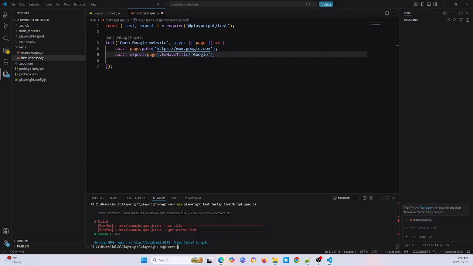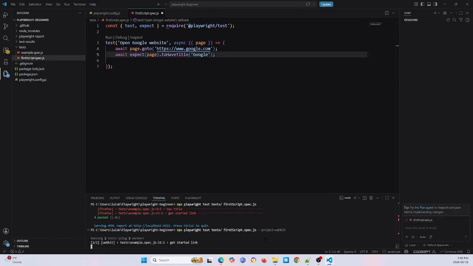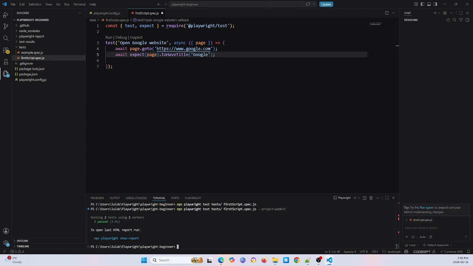So this time I specify the browser. So dash dash project equal webkit. If I use WebKit, we can run this one. You see these two tests run, and also you see the pass. And this goes to the Google page and checks that the Google name is there.